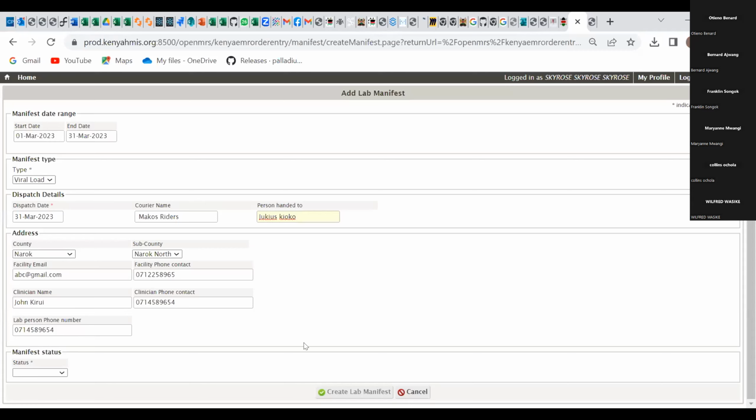Then the particular clinician name, this can be the clinician who is in charge or the clinician who is on duty for that particular week, and their particular phone contacts, as well as the lab personnel phone contact. Again, this can be the particular lab personnel who's in charge for the week or the lab personnel who's in charge overall. Then we get to the manifest status.